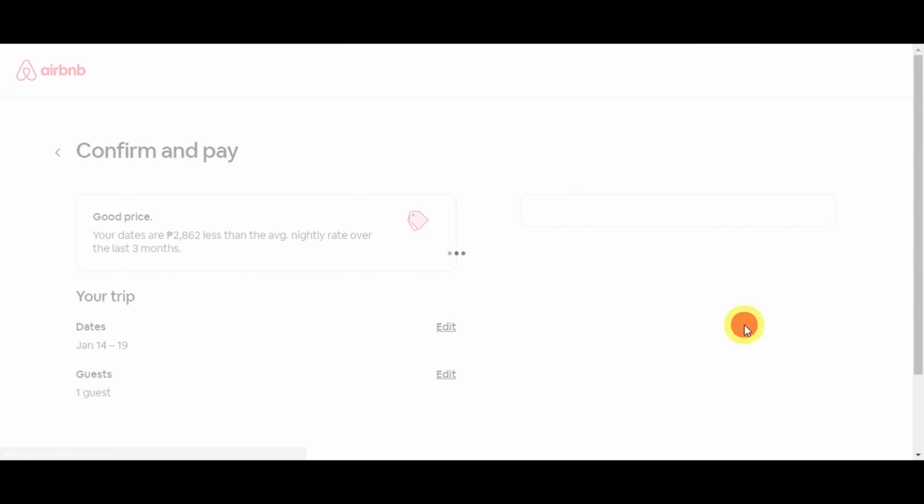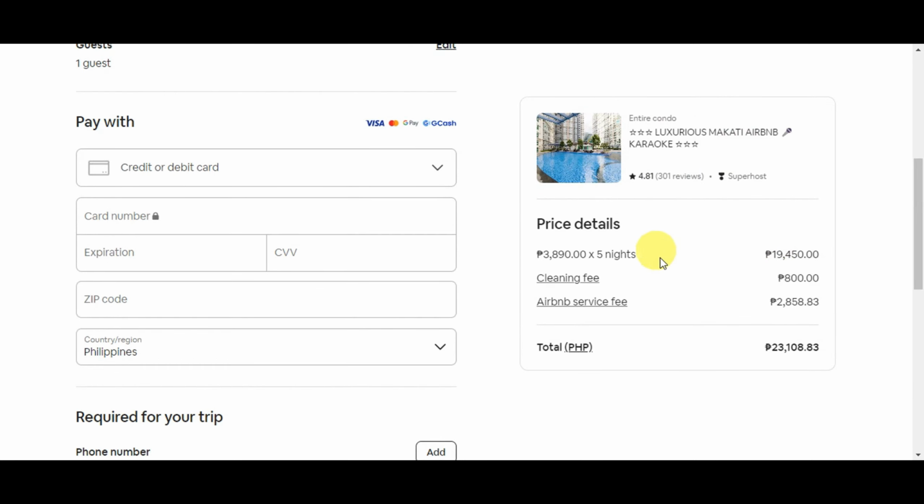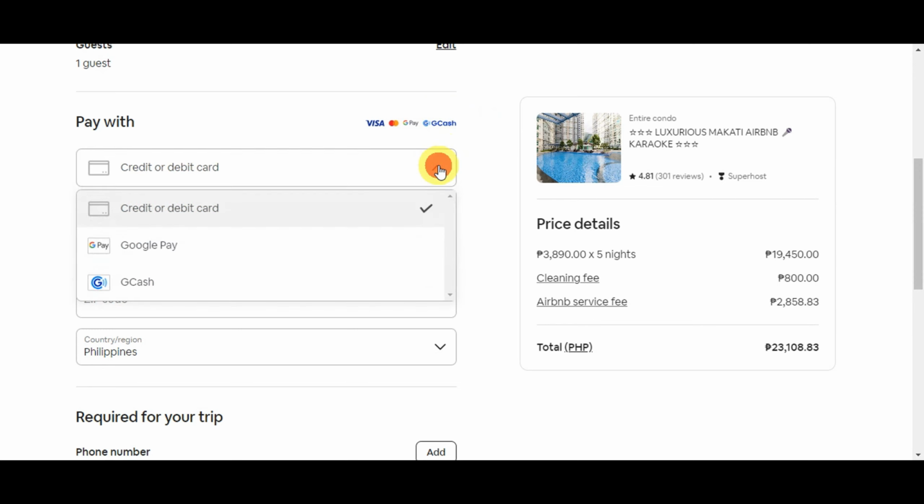So we'll just have to click onto reserve in here so that we'll get redirected in here to the confirmation and payment method. Now scroll down further, you should be able to see the price details, and to pay for this, you should be able to see the different payment method that it offers. We have your Visa, MasterCard, Google Pay, and GCash. So you'll just have to click onto this drop down to choose which one you would like to use.